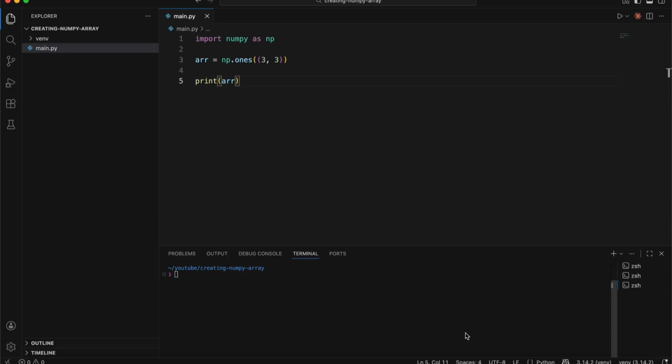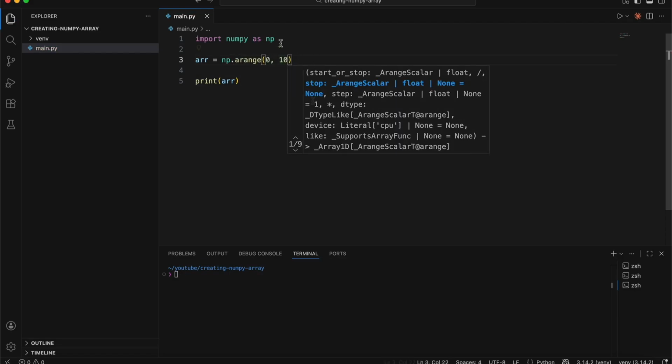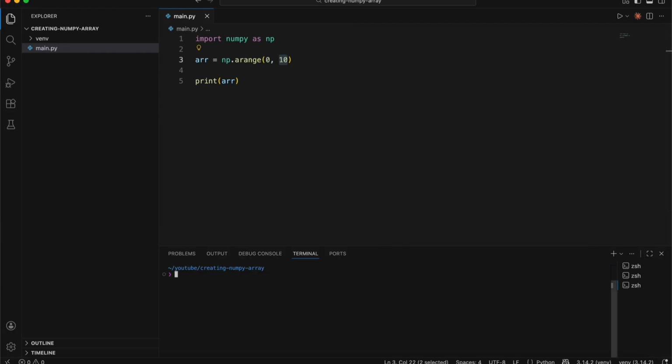Next is creating a range of numbers. Let's understand how to create a range of numbers. For that, we use this function. First value is start, second value is stop, and the stop value is not included here. So this generates numbers from 0 to 9. If you want a step size, type this. Now it jumps by 2 each time.